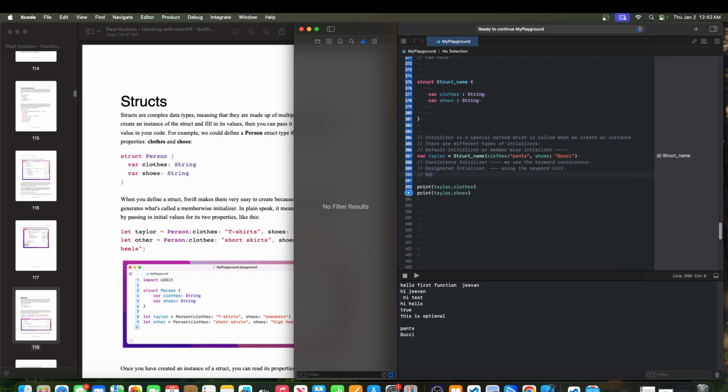Required initializer. This is mandatory, right? If a class has a required initializer, the subclass must implement the initializer as well. The inheriting class has to implement this as well.